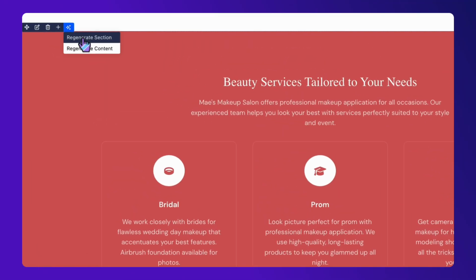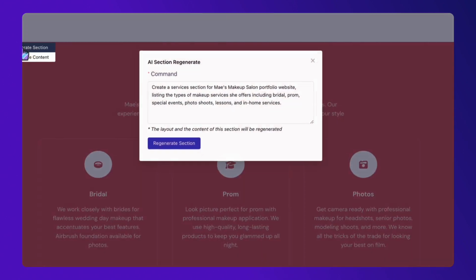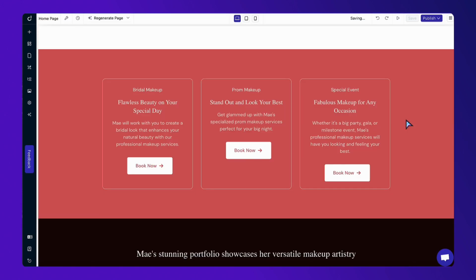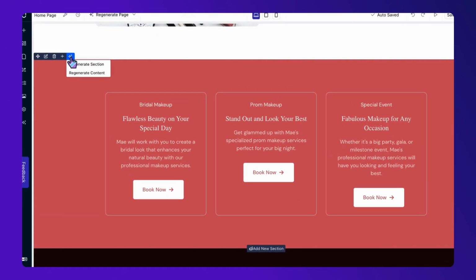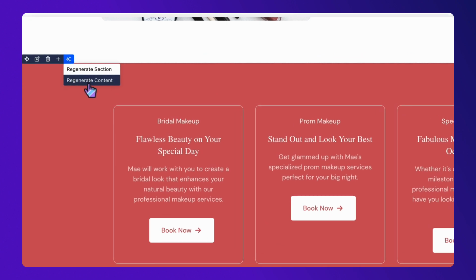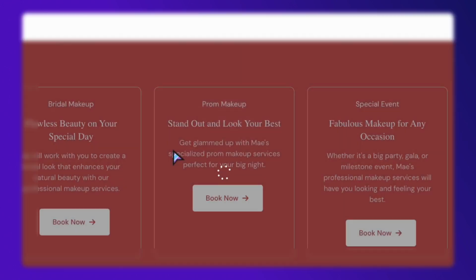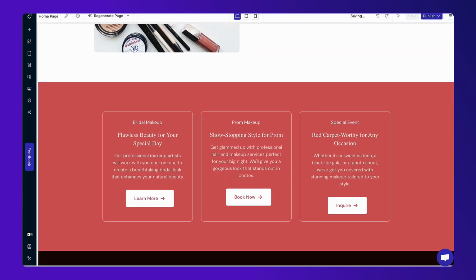Don't like a particular section? Click on Regenerate section. Describe the changes you want to the AI and simply click a button. Count to five and done. Don't like your copy? Click on Regenerate Content. Again, describe the changes you want and simply click a button and your copy is regenerated.